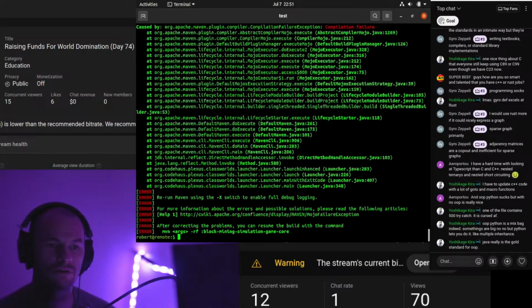I have a hard time looking at TypeScript and C and C++, nested ternaries, and nested short-circuiting. Yeah, I have a bunch of that in my code. A lot of it's just, there's a lot of bad code in this project, but I'm just like, I'll just refactor this later and replace it with something better.